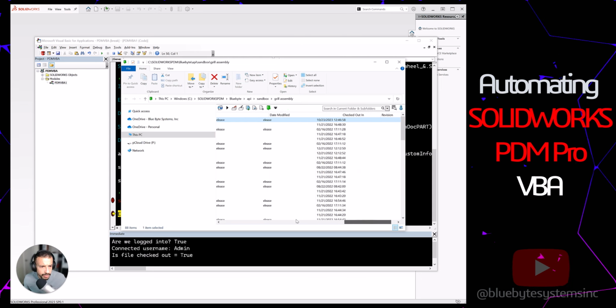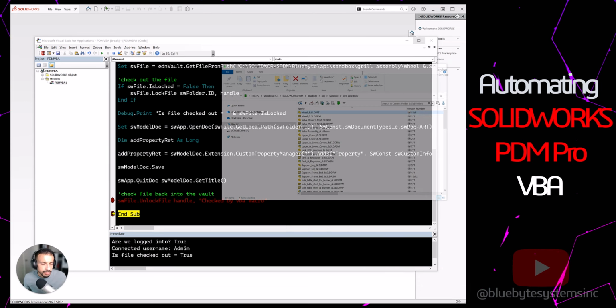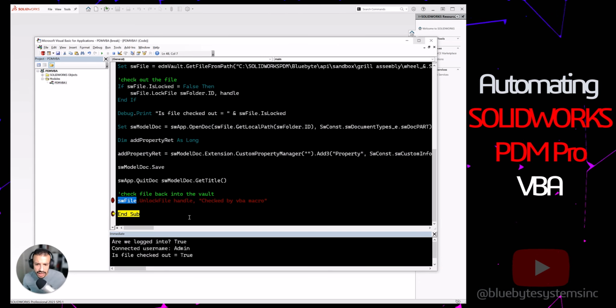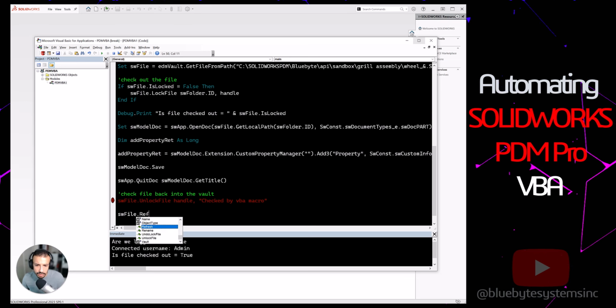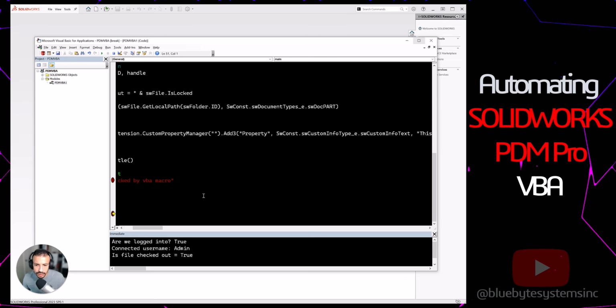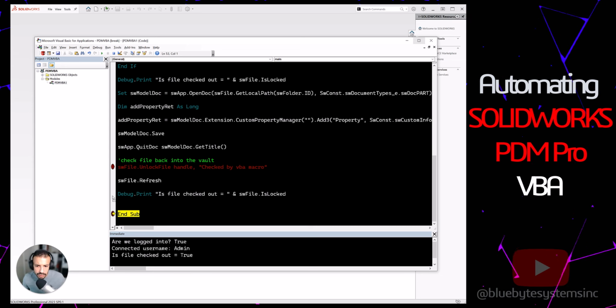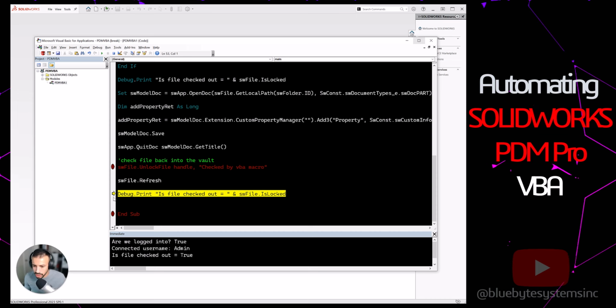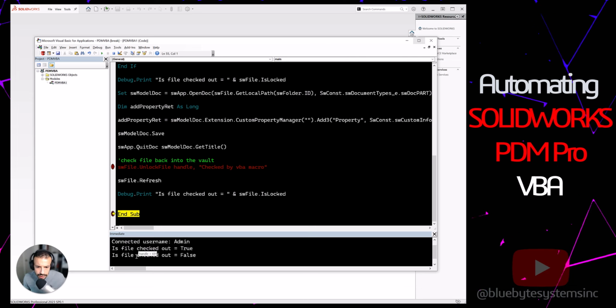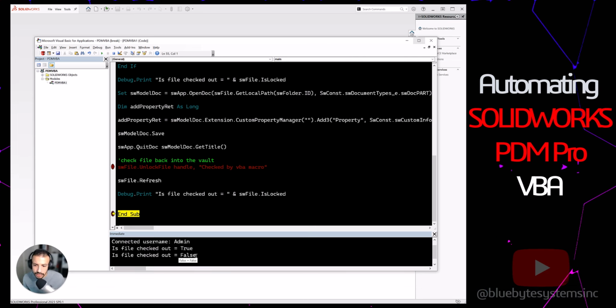Awesome. We can pretty much add a new line here. So we can do SW file dot refresh, which will refresh the properties of the file, and then do a debug print where we actually define the state of the file checked out. We can copy this line, paste it here. So this line here is going to print the checked out state of the file, and we do that here. You can see that is file checked out equals false. It means that it's checked in.